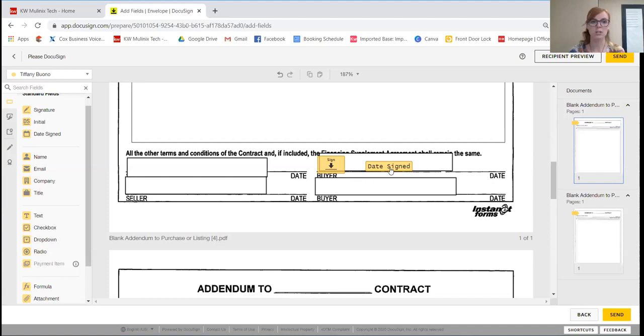So it is an option if you are comfortable and willing to work with it, to know how it works properly for when you're using it. That is an option as well. However, I would just recommend staying with the date signed.